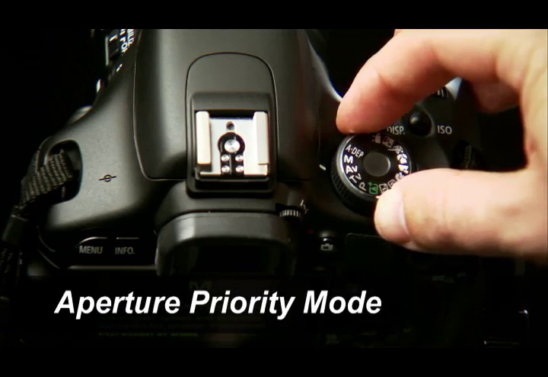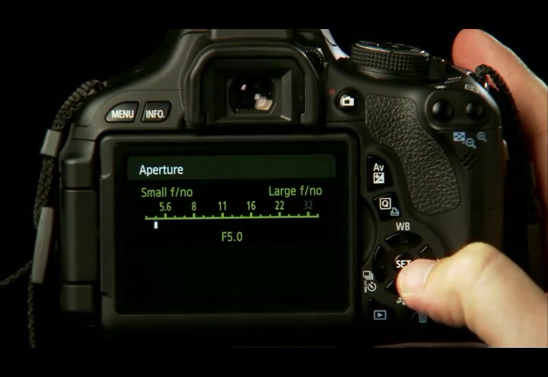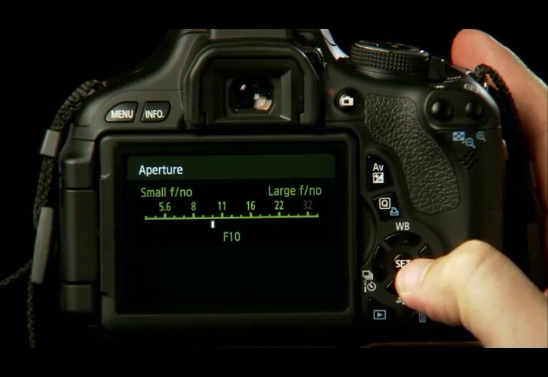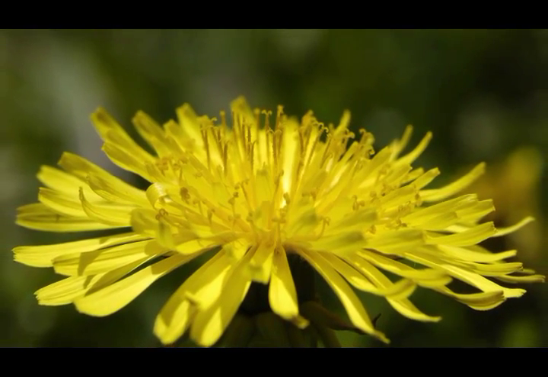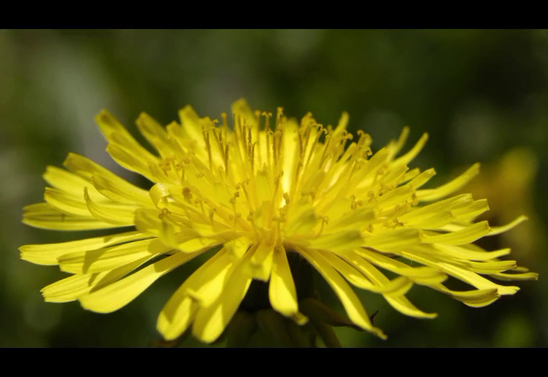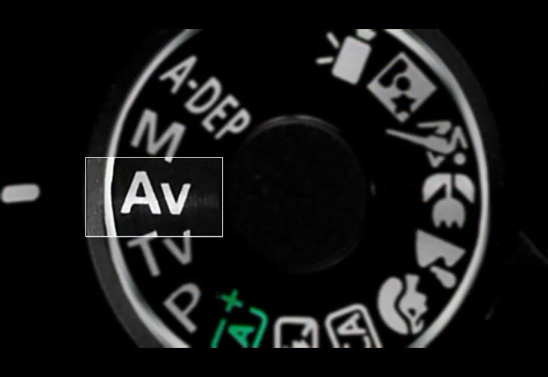Aperture priority mode is just the opposite. Set the aperture you want, and the metering system sets the matching shutter speed. If you want an image with a shallow depth of field, select an aperture of f2.8 and let the camera select the shutter speed. To use aperture priority, look for an A, or if you have a Canon DSLR, look for AV on the mode dial.